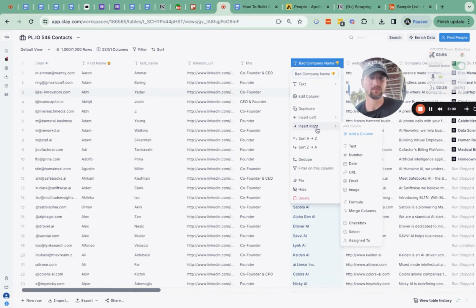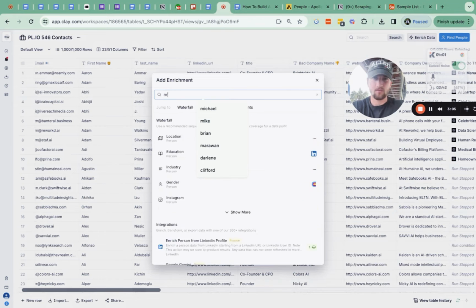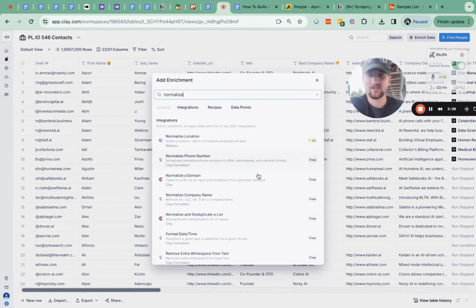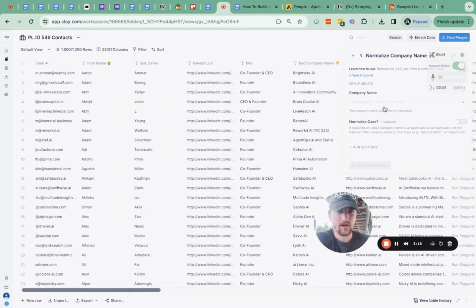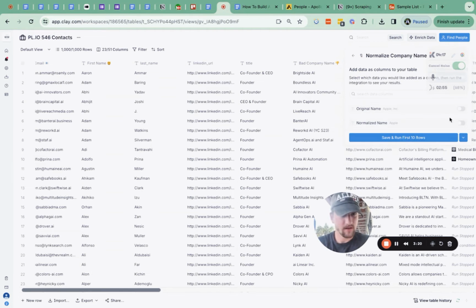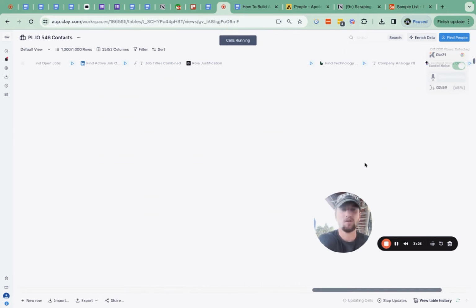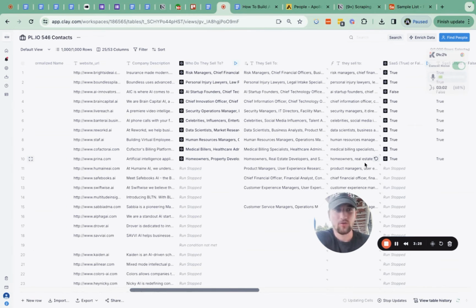Essentially go to where the company name is, click insert right, add column, and then you're just going to normalize the company name. Very simple, very straightforward. Clay has this built in and it's free as well. So if you see right here where it shows like Inc., where it shows, in parentheses, et cetera, you can actually fix that in about 2 seconds. So I would always normalize the case, give it the normalized name, and then run all rows. This does not cost any money, does not cost any credits at all. I would just recommend doing it because it makes obviously the outreach look better.